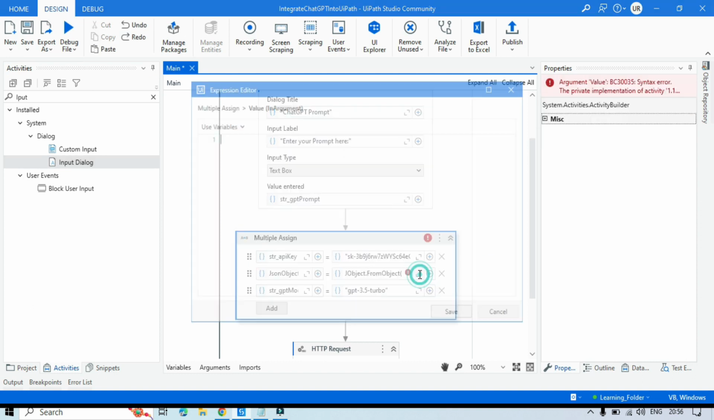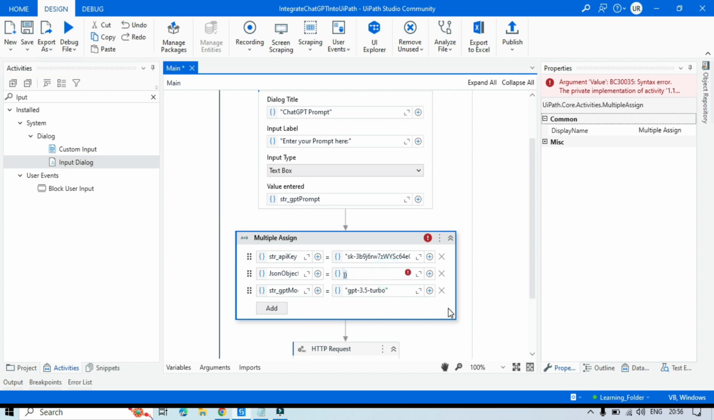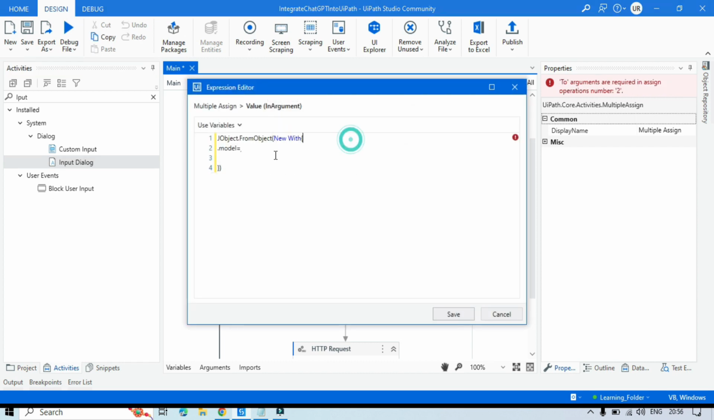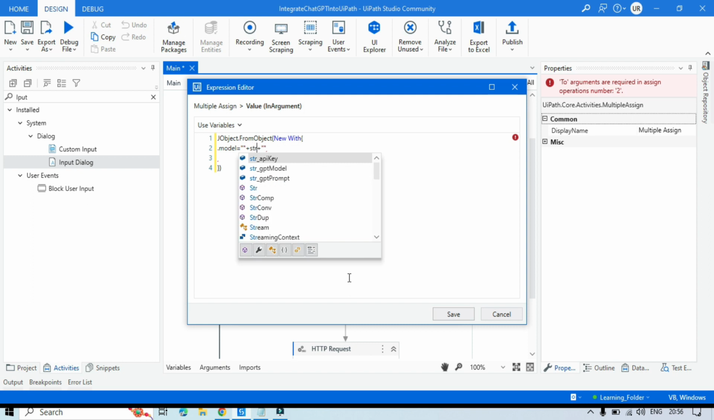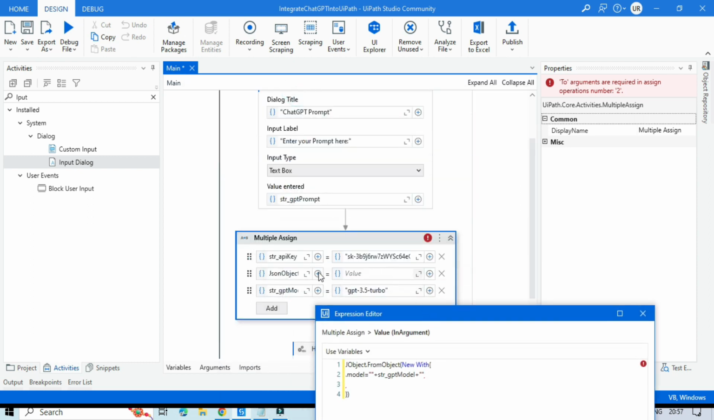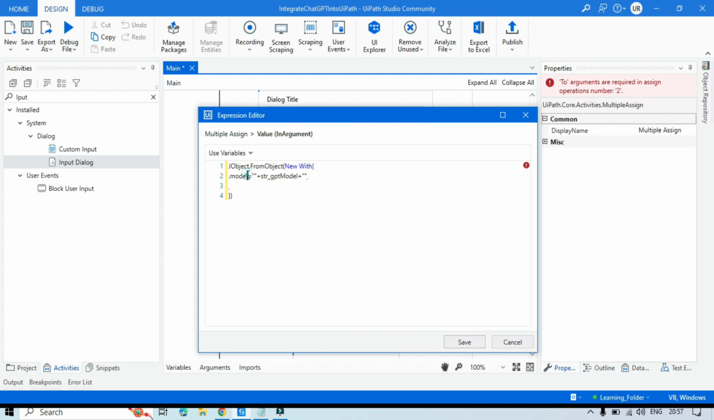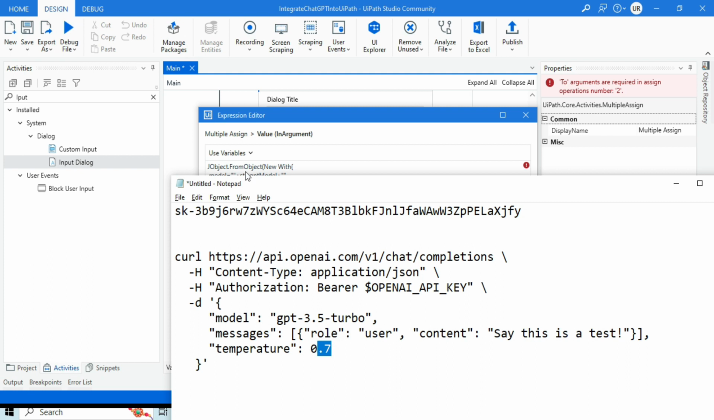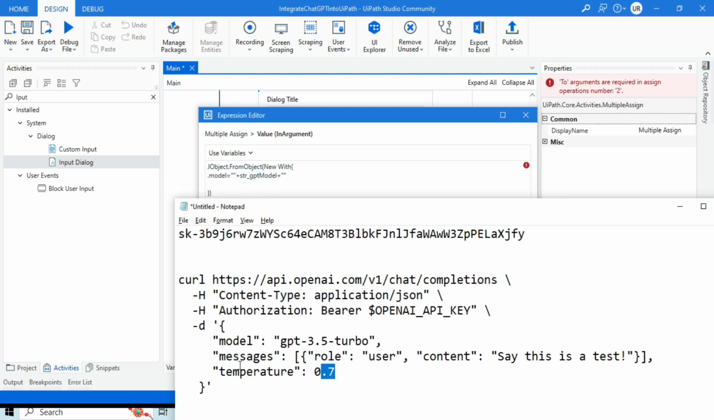and now let's go to this, open here, and then we'll put .model equals to double quotes plus plus again double quotes, two times, right? And then inside this we'll pass str_GPT_model. So this GPT model, whatever we are taking from the Assign activity, will be passed to the value of the model property. The property name is model, and the value will be assigned to this one. So first is the model, second we have messages.